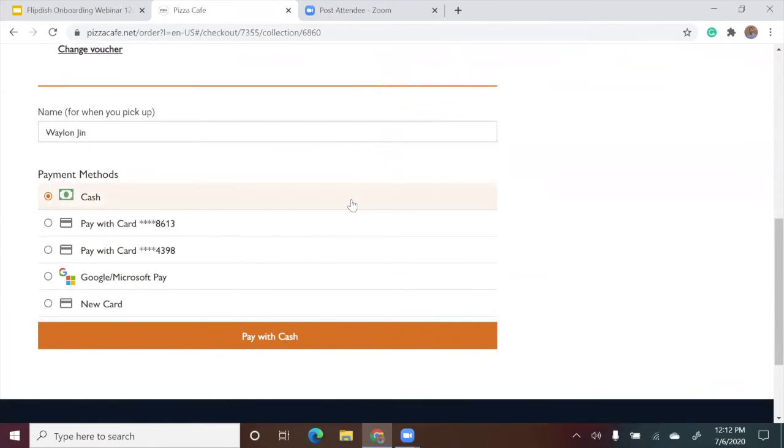You will now see that I've been asked to enter my name. Now I can choose how I want to pay. Here I will pay by cash. You can see that the orange button at the bottom of the page updates to say pay with cash. So the customer can clearly see the payment method they choose.